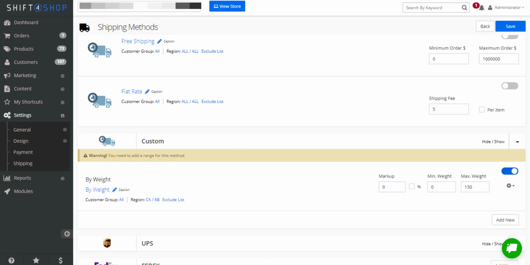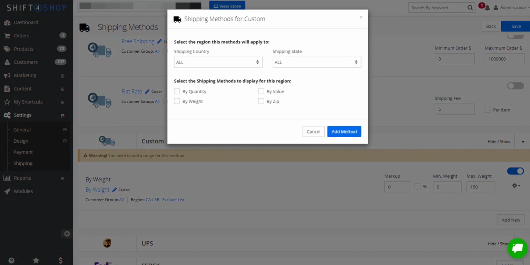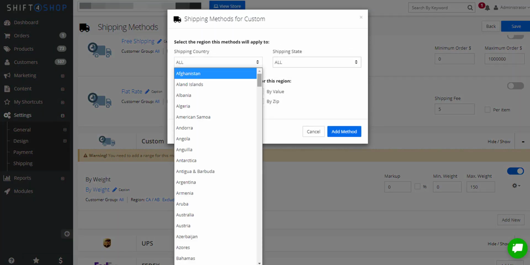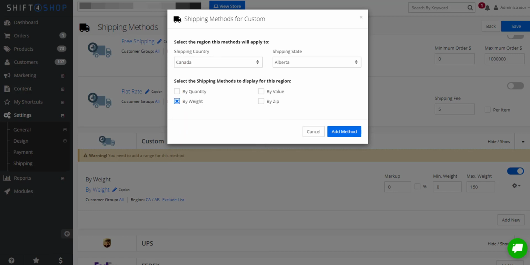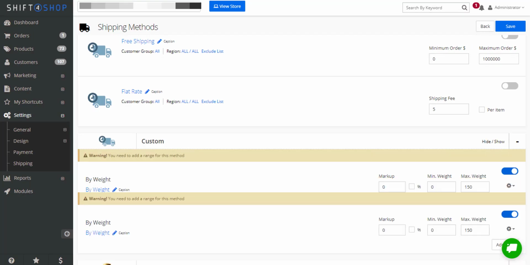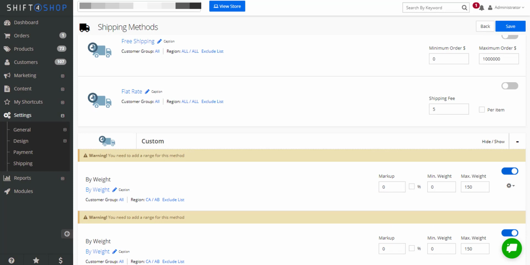In this example, we are going to click Add New. Let's say we have something going to Canada. We will enter Canada under Shipping Country, select By Weight, then click Add Method. Next, we will set up the various charges that go along with the different weights.